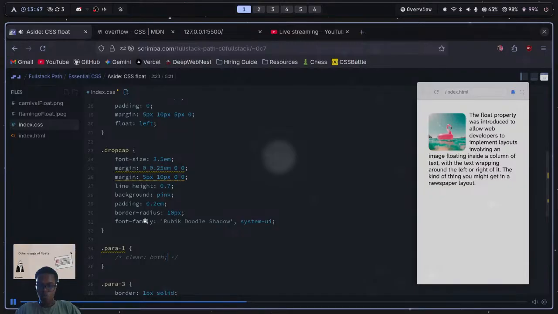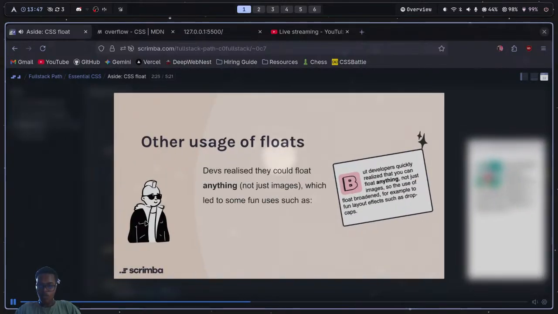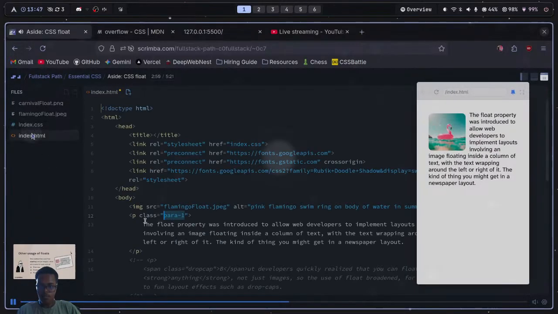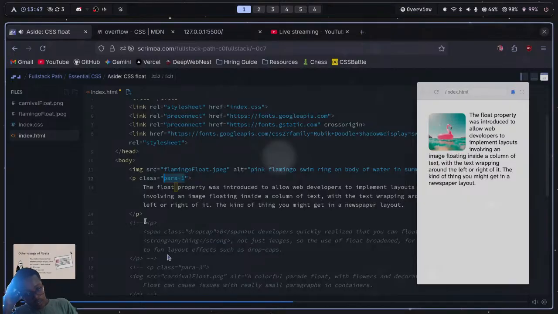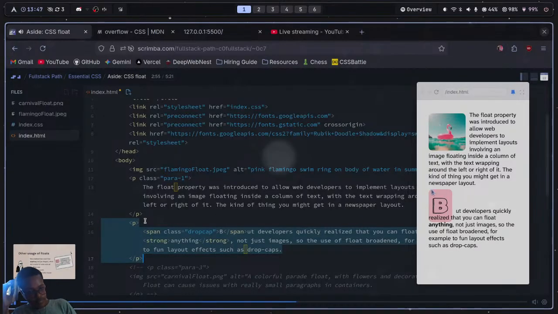Now, there are some other uses for floats, because devs realized that they could float anything, not just images, which gives us some quite fun ideas. So we can use drop caps, and that's what you can see right here. We've got this massive capital first letter floated to the left of the rest of the text. But you could also use float for floating quotes or floating information boxes, just to give a few examples. But let's check out how it would work with this drop caps idea. So I've got some text already here, which we're just going to uncomment. There's the text. We've got our drop cap.